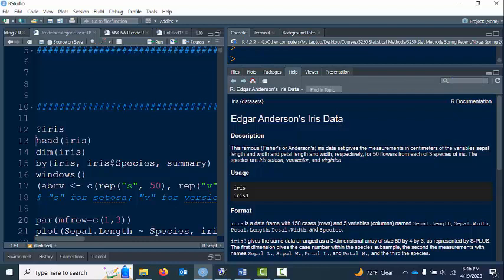I guess there's some sort of a dispute about that. It gives the measurements in centimeters of the variables sepal length and sepal width and petal length and petal width, respectively, for 50 flowers from each of 3 species of iris.